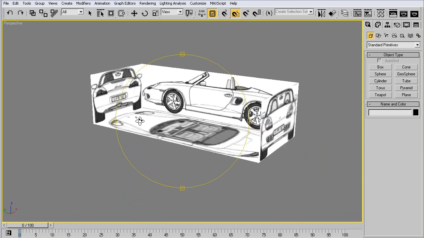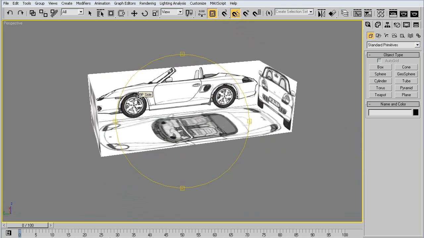So that's it. That's how you set up blueprints and scale them to the correct size in your scene.